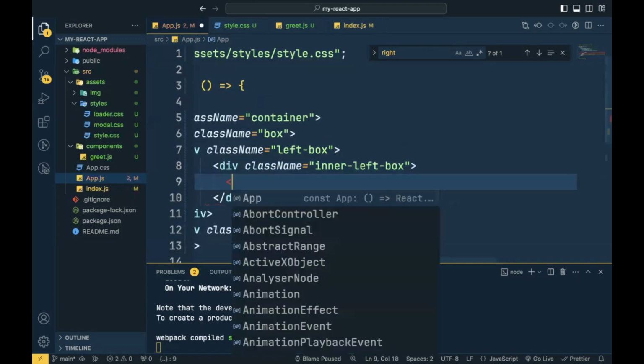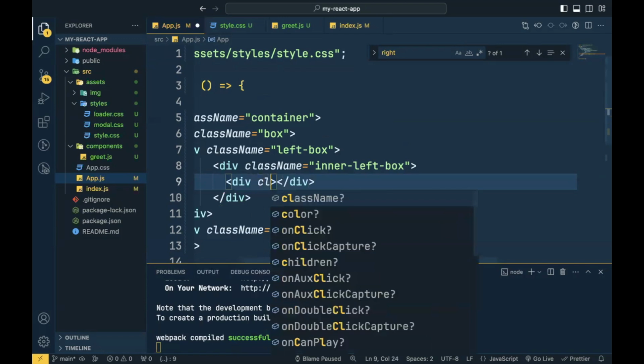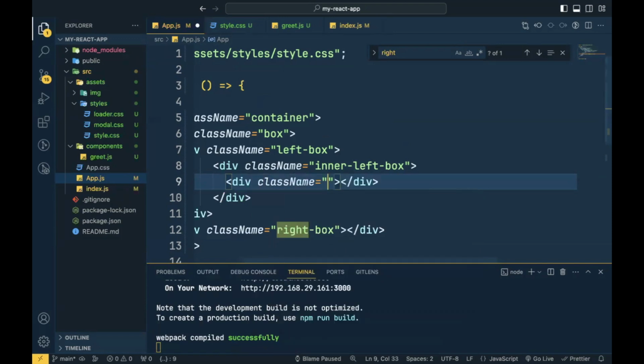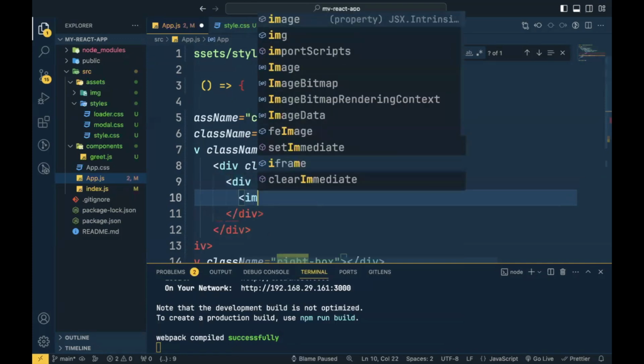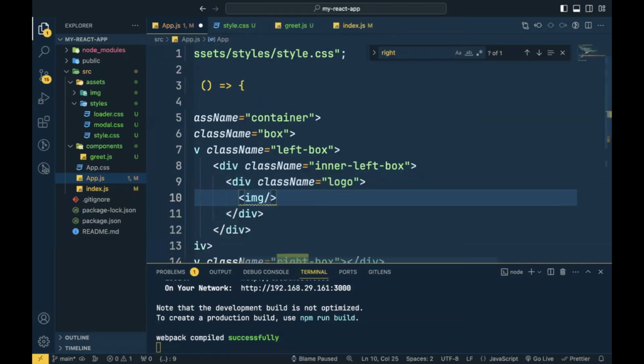So for example, here we are saying div className, and inside this className will be logo, because first we want to use the logo, and inside this logo we will use an image tag. So we'll say image, and inside image we will say src equals the path of the file.